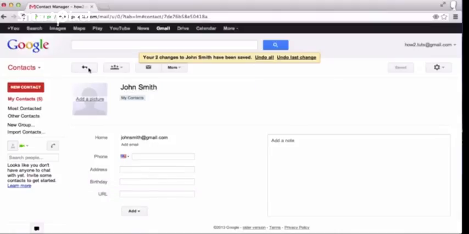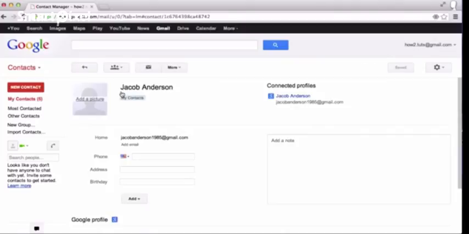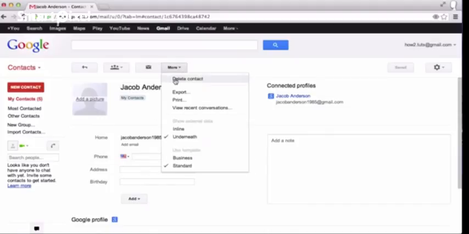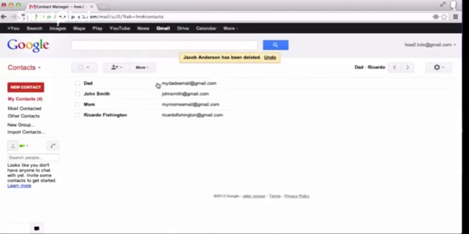We're going to click back, and here you can see the contact that we've just created. You can click on any of the other contacts to see their information and add or take away information from them. You can also click on this More button to delete a contact, which will remove it from your contacts list.